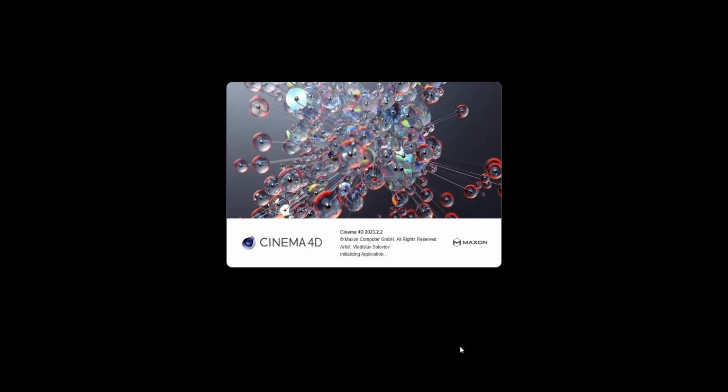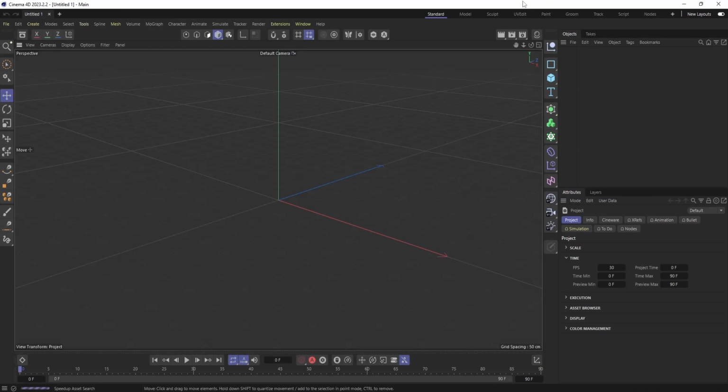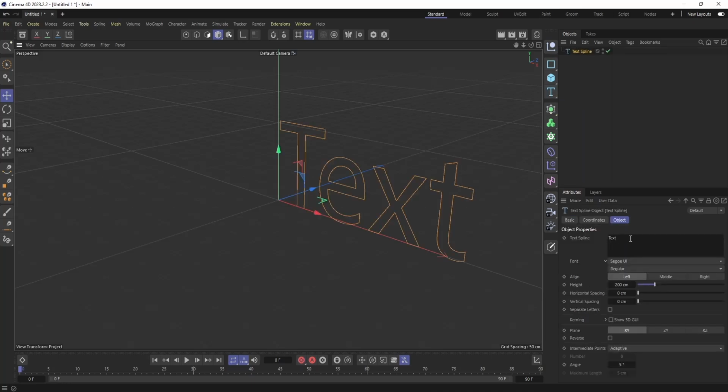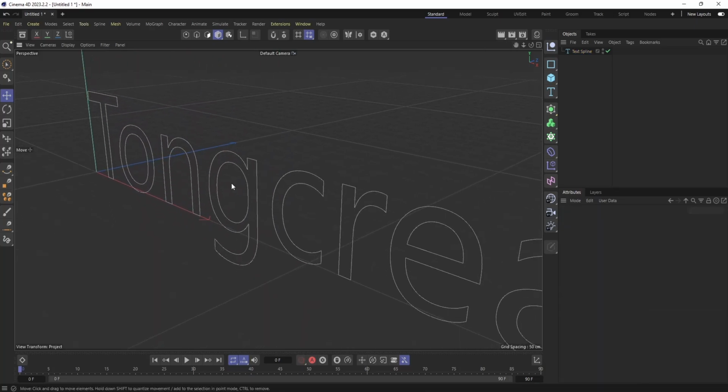In this tutorial, I'll be showing you how to make your text 3D in Cinema 4D, which is the application or a program where you can design in 3D. So, to make the text, simply click on the uppercase T button, which is text spline, and then you just type anything you want, for instance, tongue creative, like this. And then the text is created.